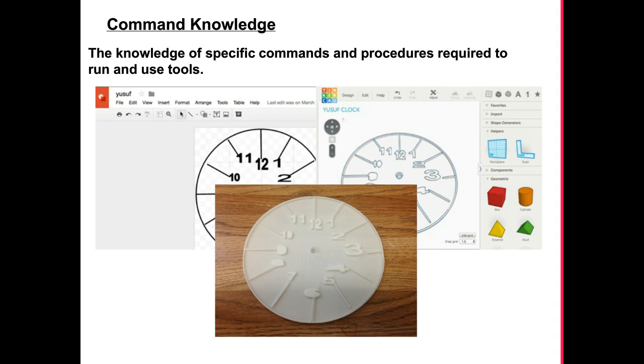Now, in this lesson, there's not a lot of creative thought. There's not a lot of independence. It is a very rigid lesson because if the students stray off and do what they want to do, their clock isn't going to turn out, and then they're going to be learning something incorrectly. And so for this lesson, I really go into it to teach the command knowledge required to use Google Drawing and Tinkercad to create that specific piece of student work.